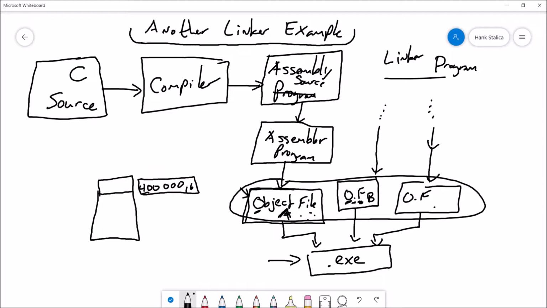Once the linker finishes stitching all of these object files together, you get that executable with all the memory addresses resolved, all the instructions in their correct place.